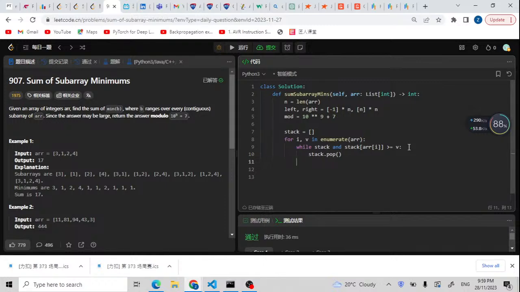If I pop it out, I need to check if there are still numbers inside of the stack. If there are, I will update the index, so the left I would be stack -1, which is on top of the stack. And finally, I just need to use the stack to append the numbers if everything is okay.